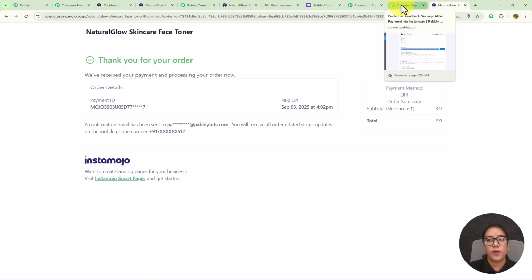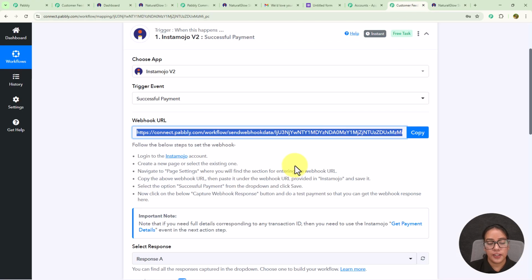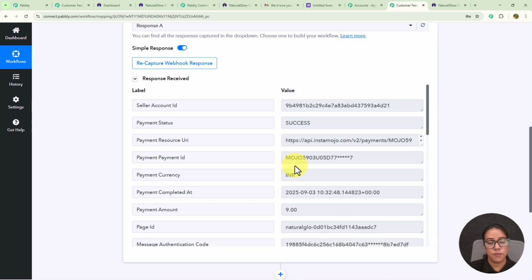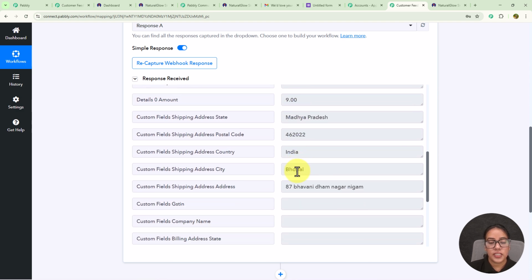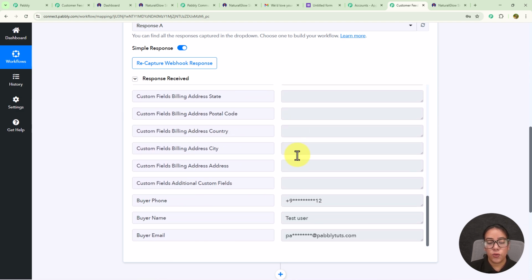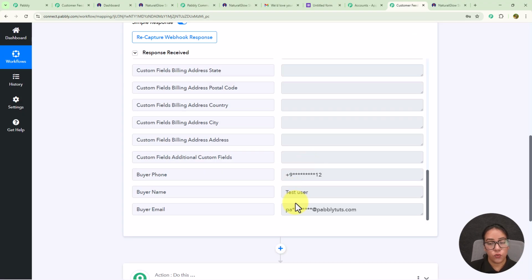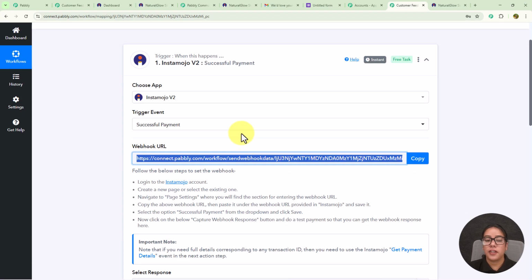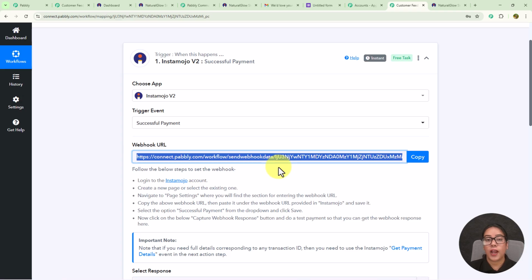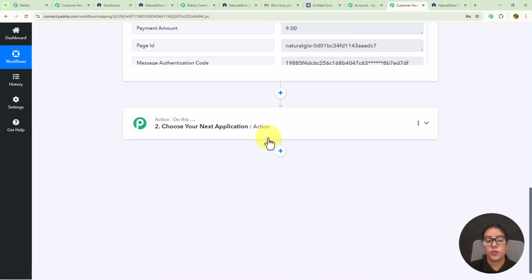Now I'm going to open my Pabbly Connect trigger setup, and here you can see I have received my response successfully with the same shipping address, phone number, buyer name and user address. After that, I want to send a survey form to my customer via email address. For that, I'm going to set up my action.